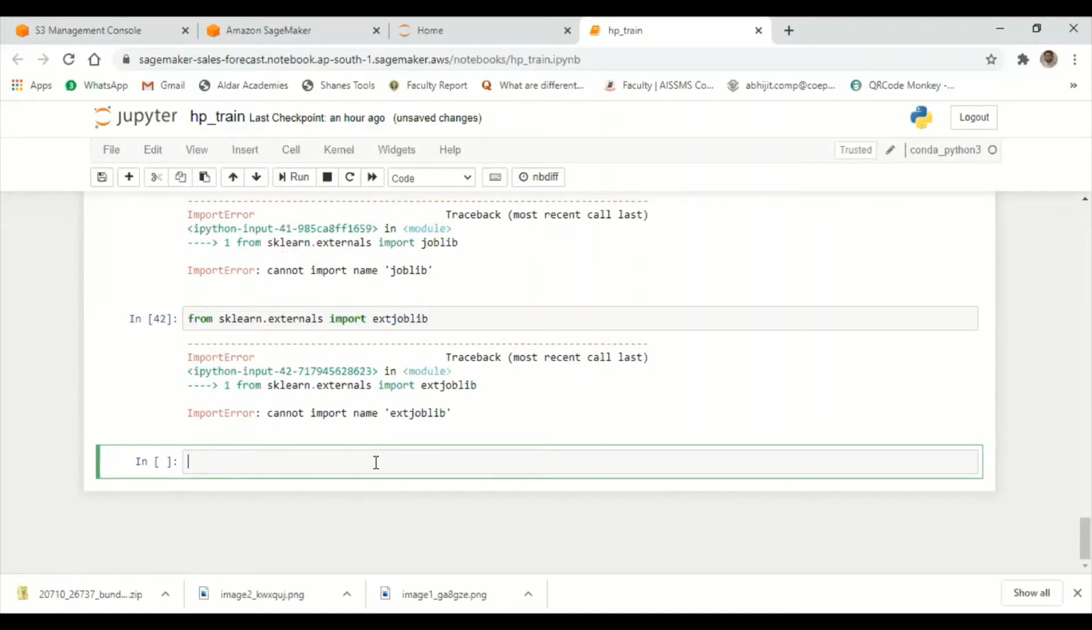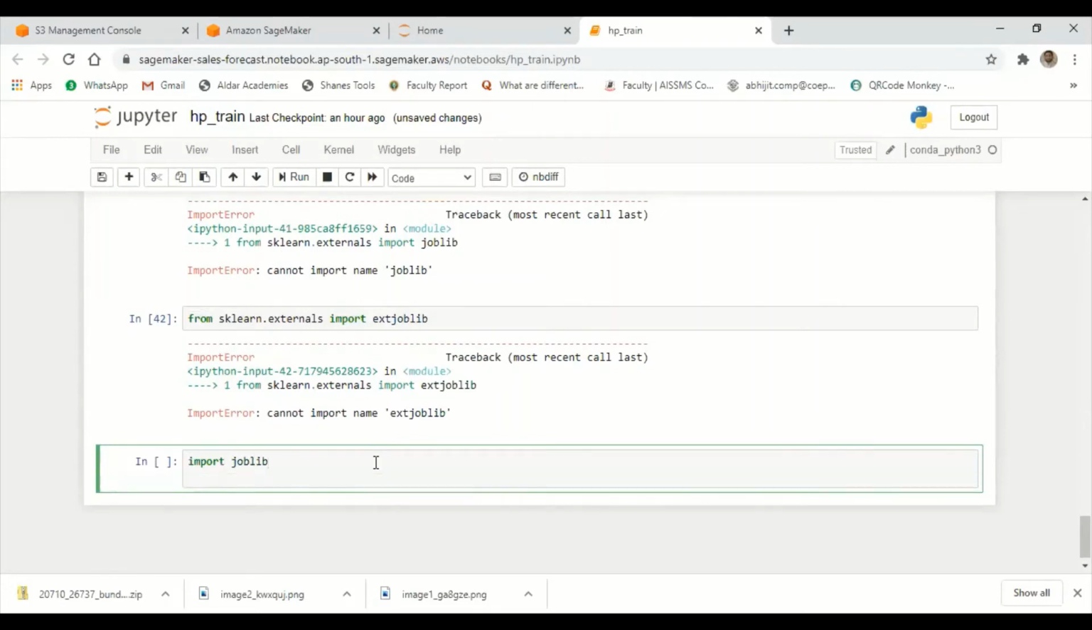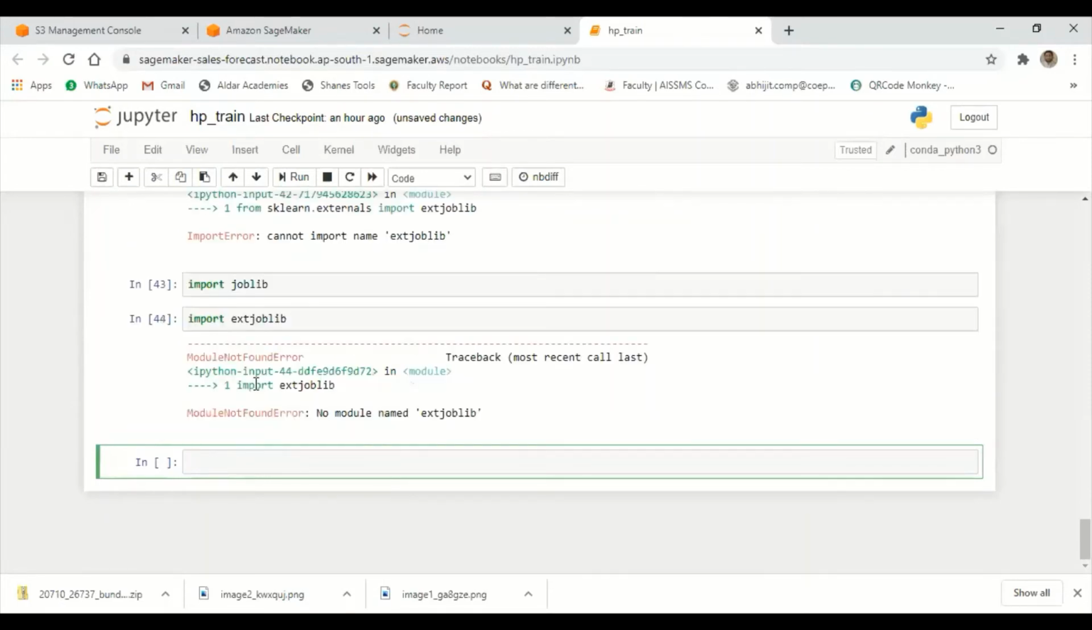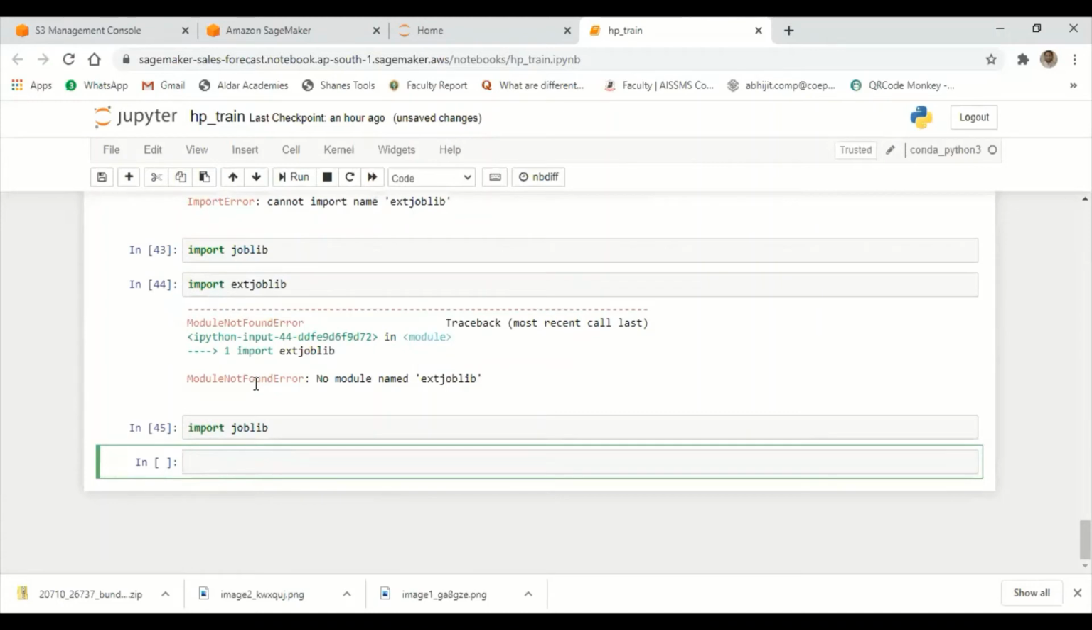Joblib directly how? Import joblib. Let me try this. Yeah, it's working. Fantastic. Import external joblib, no, it's not. Joblib is working. Okay. Import joblib. Okay, so shift and enter. Now next, joblib is okay.